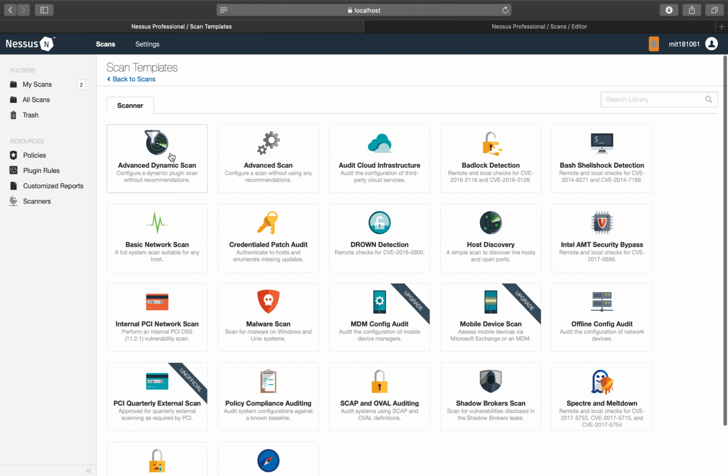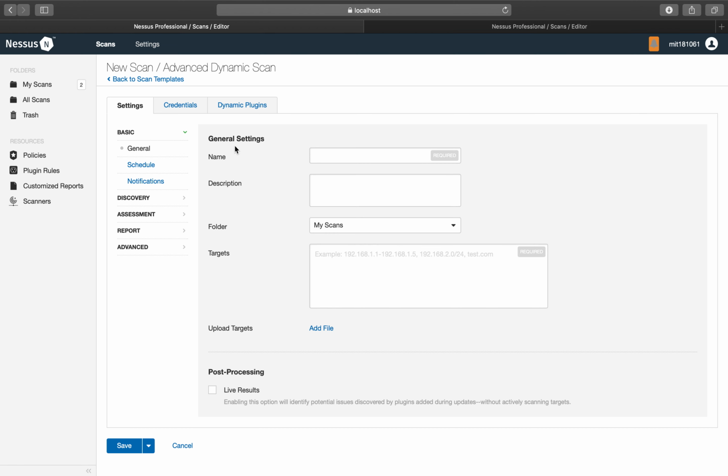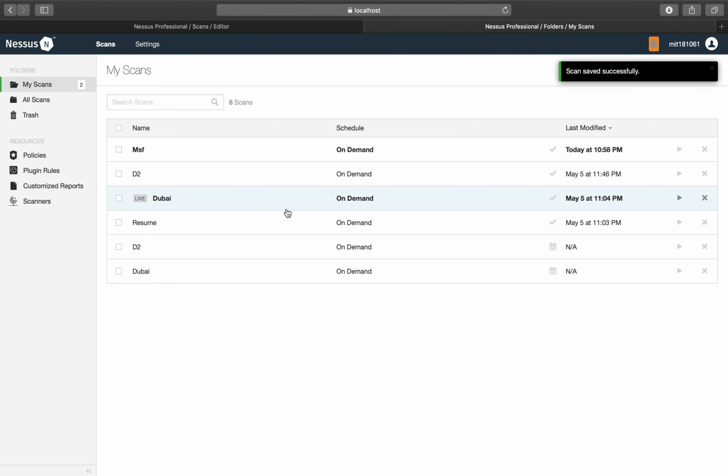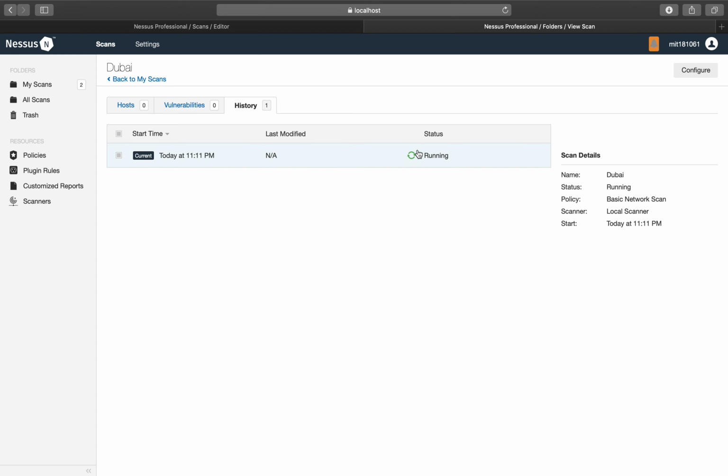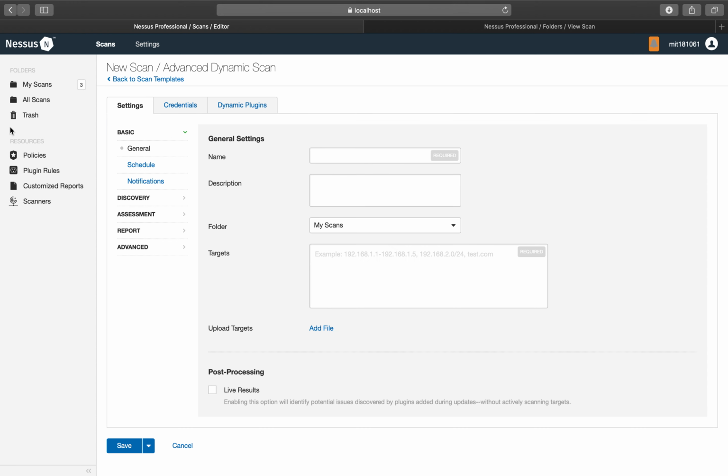If you click on advanced dynamic scan, this information will generate. I've already put in all the information like folder, my scan. So this is the IP of my Mac. I'm going to save it, and here it's being saved. So I'm going to launch it. Now it's working. It will show the number of vulnerabilities and everything. So I'll show you the other features.